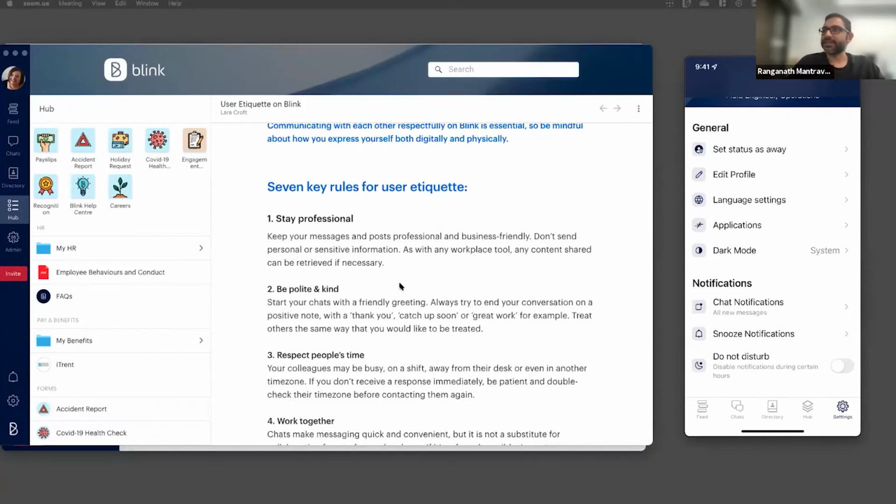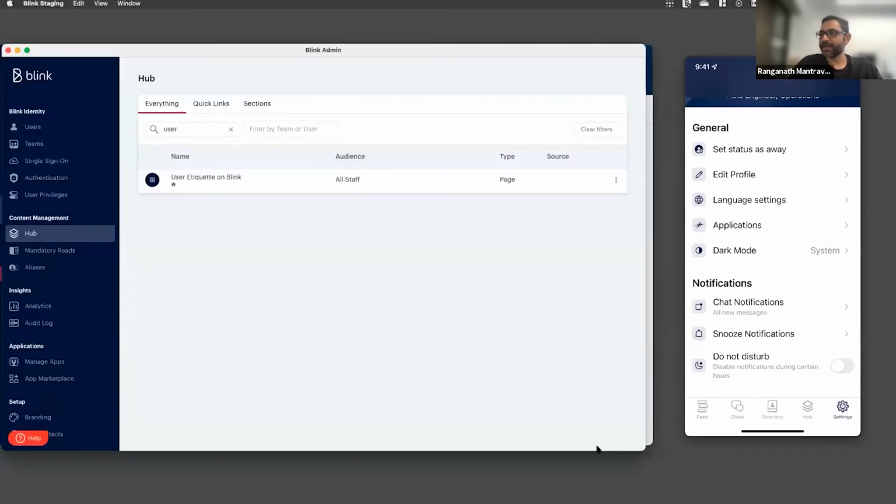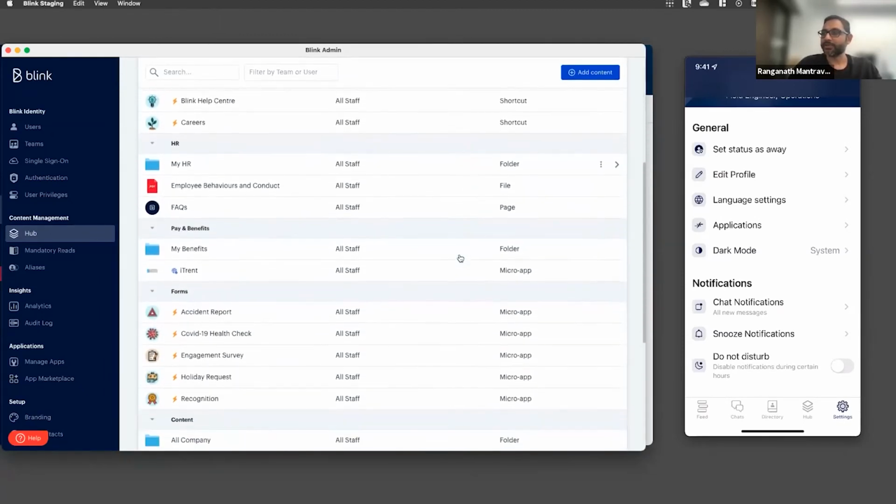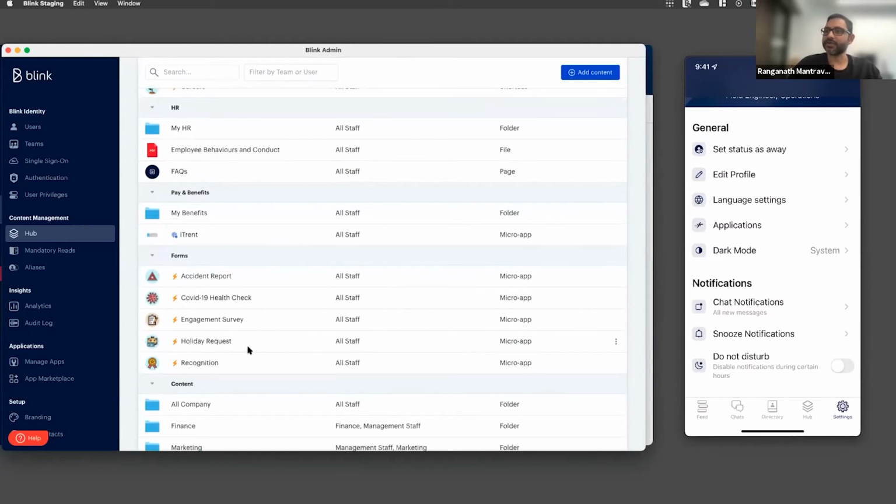So I'm back here in the Blink desktop app on the left, and I have the mobile app on the right. So to make an item in the hub protected, all I need to do is go back into the hub in the admin portal, select the item that I want to make protected. So for this demonstration, I want to make this holiday request form protected. So to do that, I just click on the 3 dots, select the new protected content item in the dropdown, and that's it. So that is now saved. You can also see that it indicates to the user that this item now is protected.